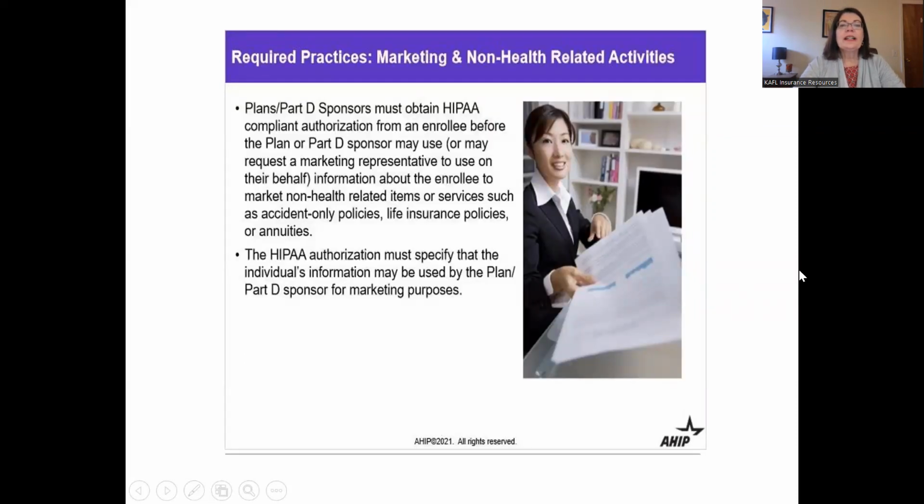Let's see, marketing and non-health related activities. This is the HIPAA compliant authorization that you have to get before you share someone's information.